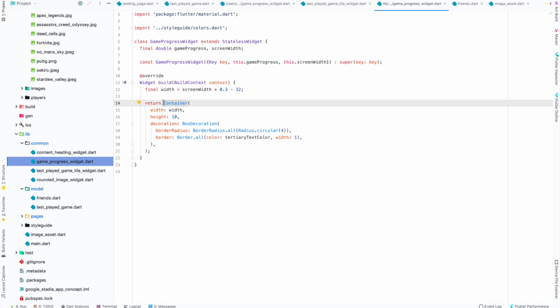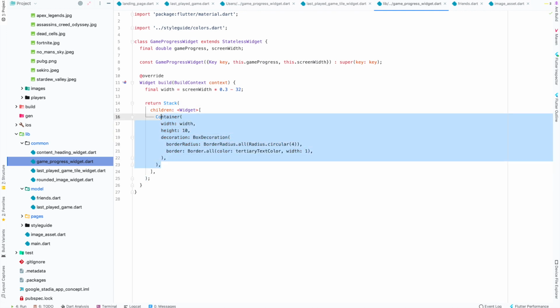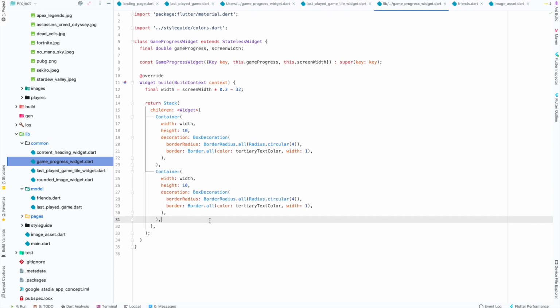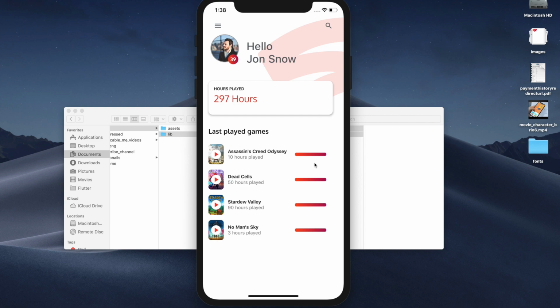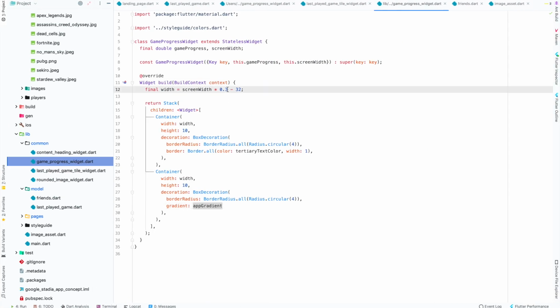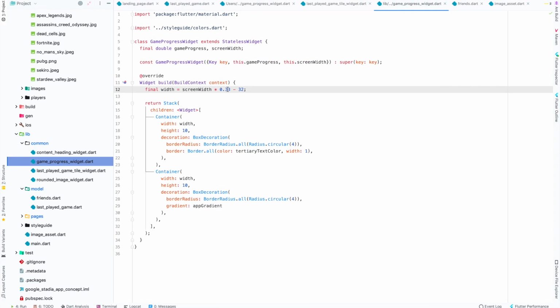Now we need to have another container on top of it. So let's wrap it inside a stack so that this container goes behind and its copy comes on top. Okay, so what we need to do is we don't need to give a border. Now we need to give a gradient, which is the app gradient. Let's see the output, and this is how it looks. Fine. Okay, one thing, it should be 0.33. Yes, because two thirds is 66%, one third is 33%, so that's all.